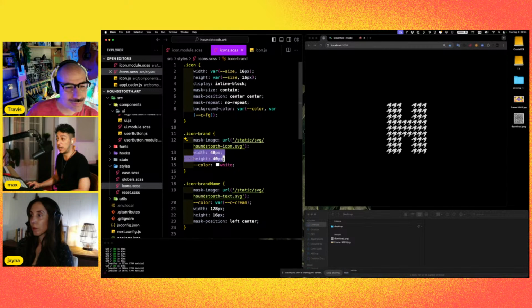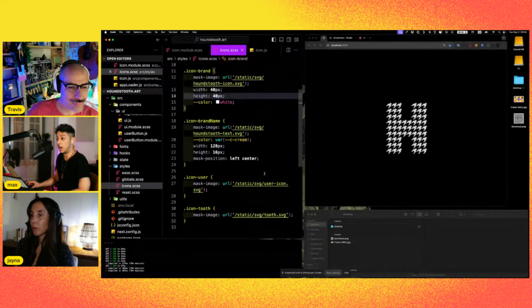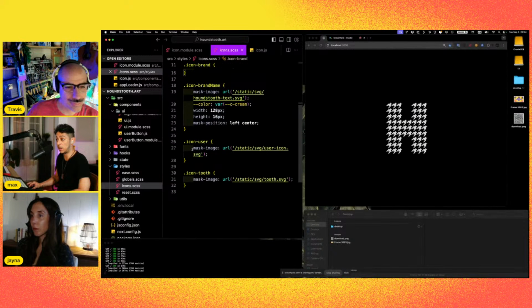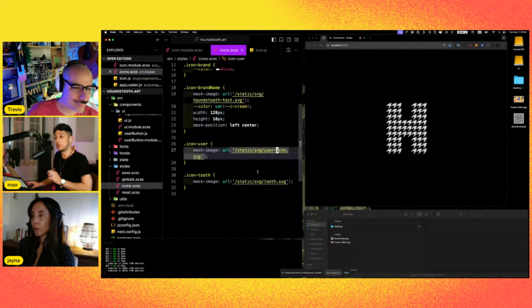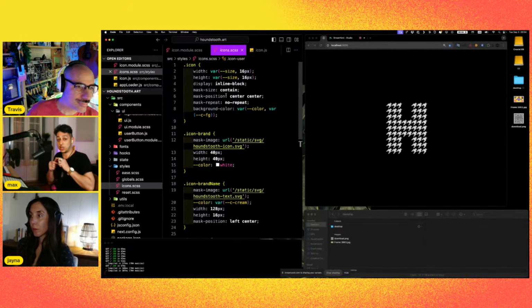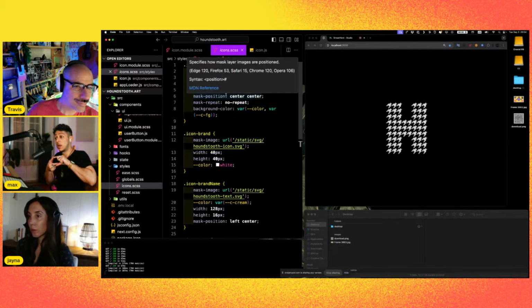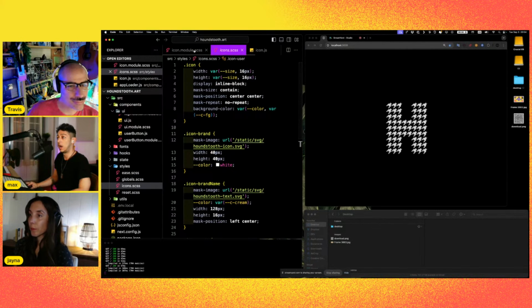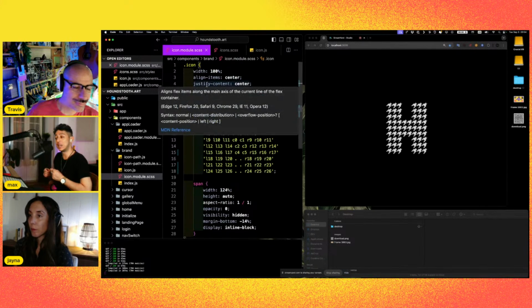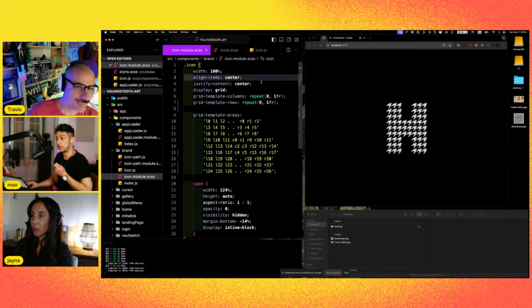Now, some of these I have some additional things, like for the brand, I want it to default to 40. But you can see down here, like for the user icon, I'm just updating the mask image. For the icon tooth, I'm just updating the mask image. And what that means is each background, it's just a square with a color, but then the SVG comes in and masks that color. And this is really good for single color icons.